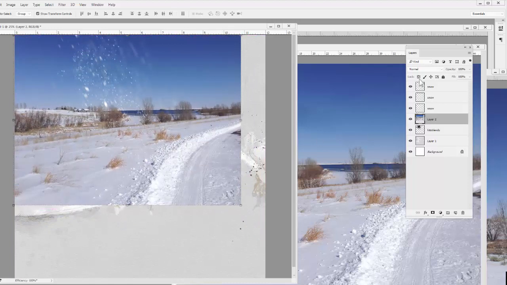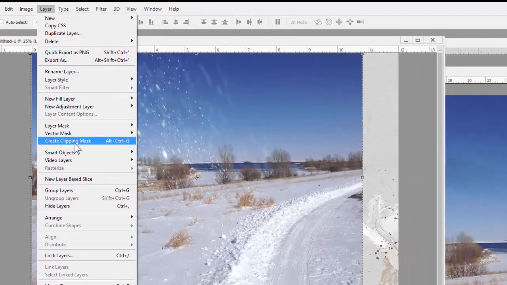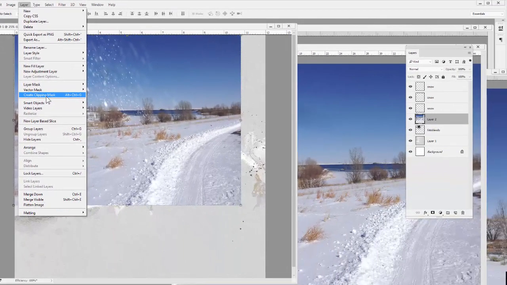And then once you've got it so that the image covers the mask completely, then we go to Layer, Create Clipping Mask. Alternatively, you can press Alt, Control, plus G on your keyboard, or if you're working in Adobe Photoshop Elements, you would press Control G.